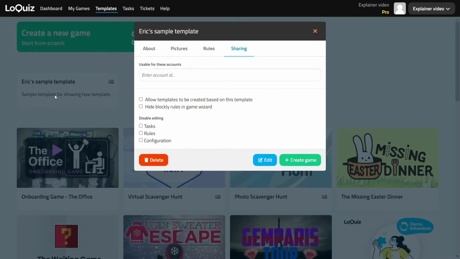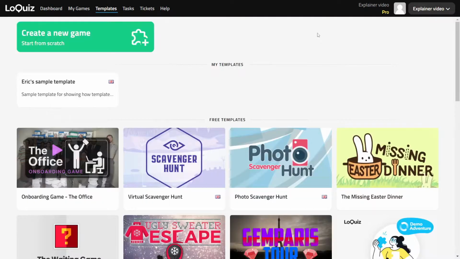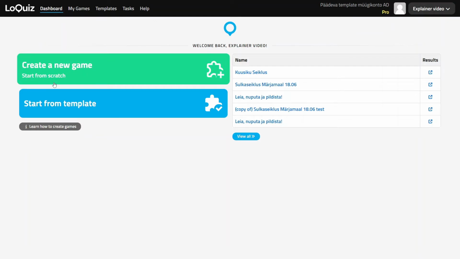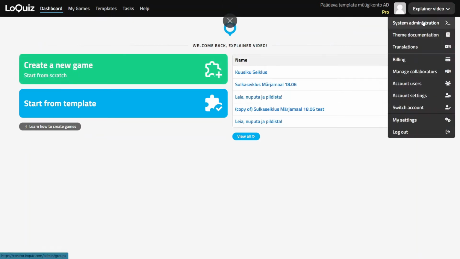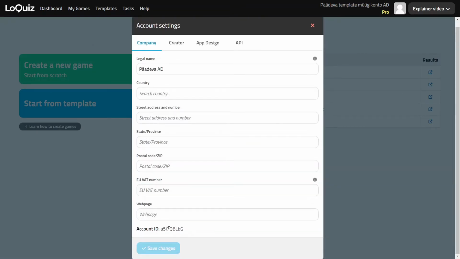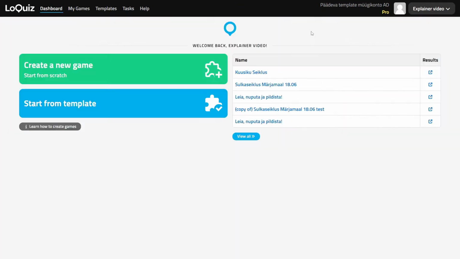So in order to share this template, I need to enter the account ID for the account where I want to share it. So you need to get the account ID from the person who wants to use your template. And I'll show you how you can get it. First of all, let me switch accounts. I now go to the client account that wants this template. I go to the menu, I go to the account settings, and I can see the account ID under the company here. So this is the account ID that you need from your partner or client.